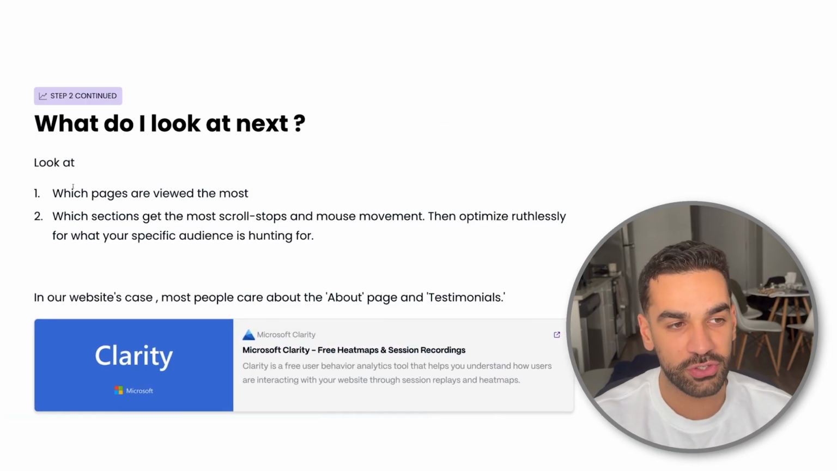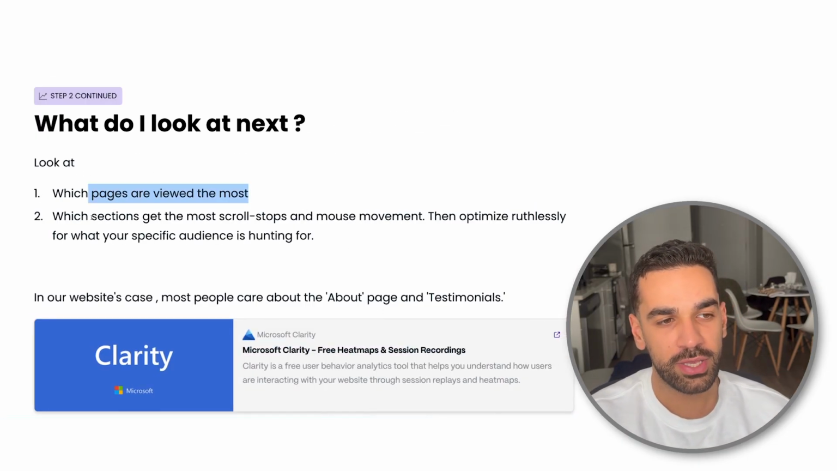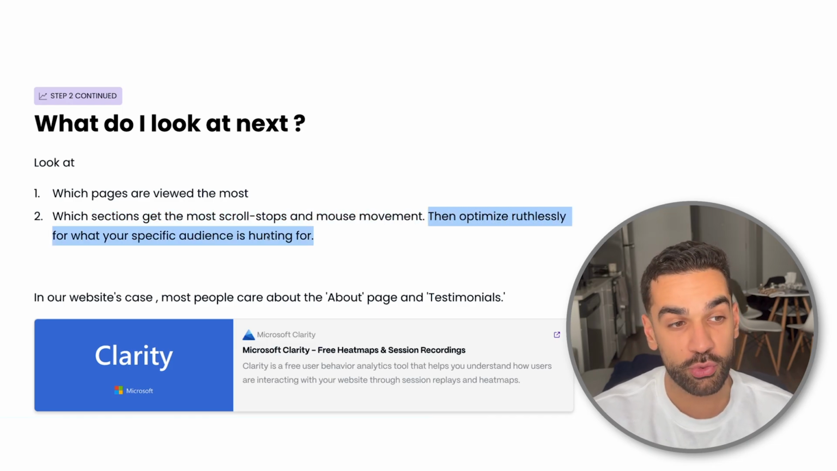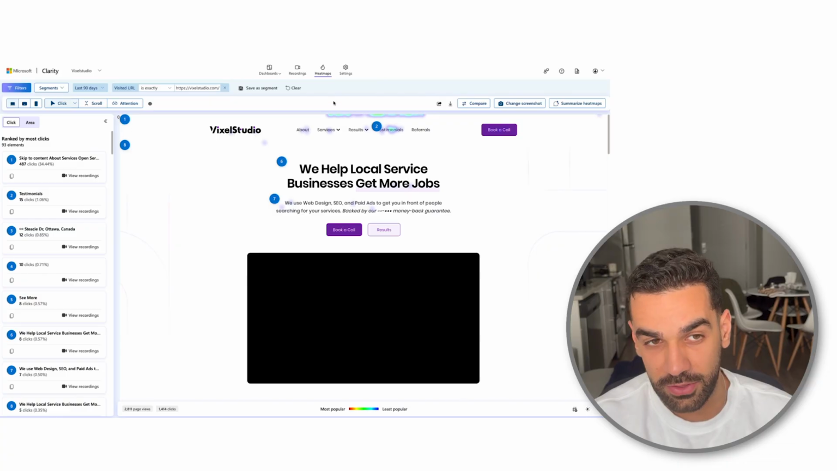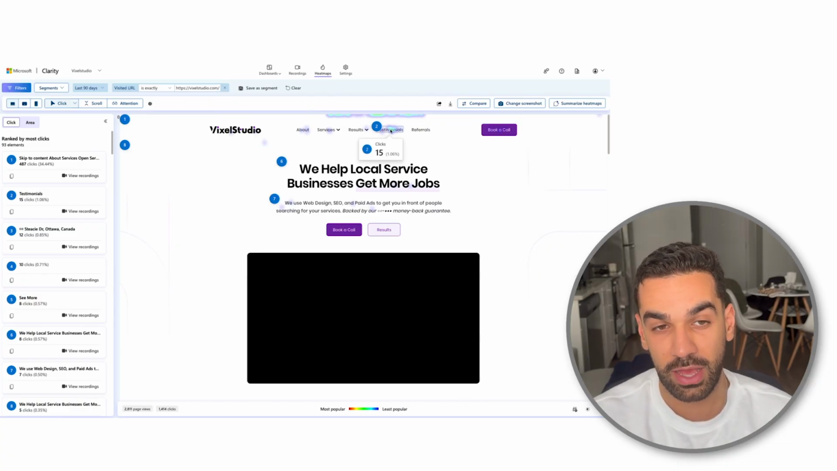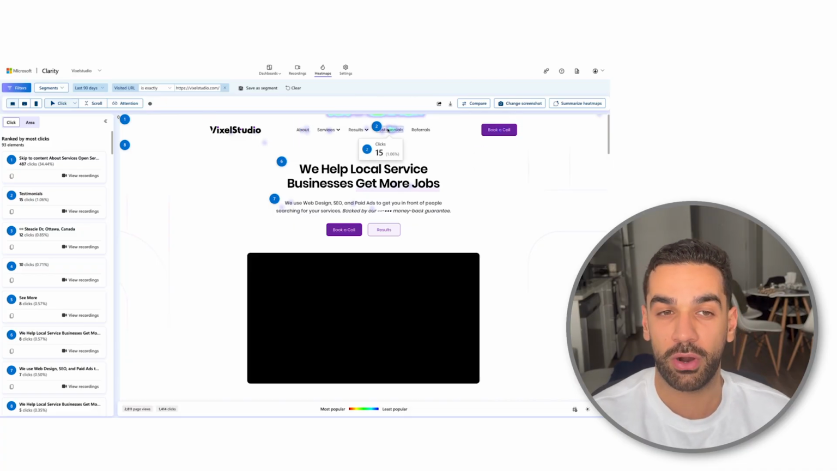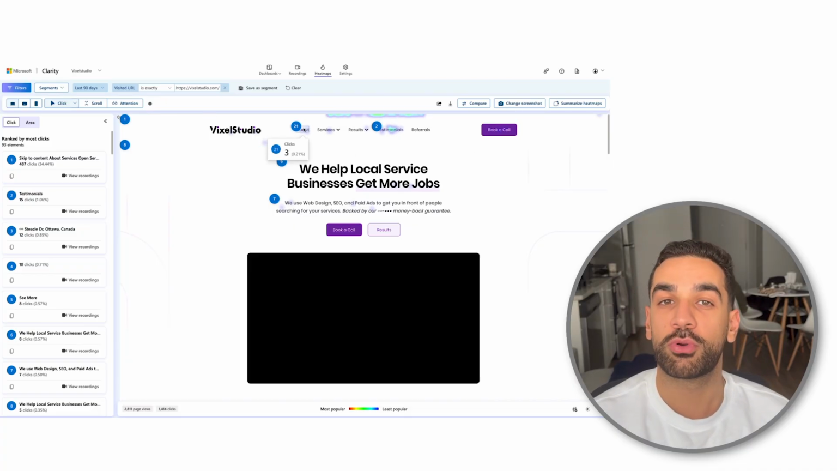Another thing to look at next is what pages are being viewed the most and what sections get the most scroll stops and mouse movement. Then optimize ruthlessly for what your specific audience is hunting for. So in our website's case, most people care about the about page and the testimonials and also the book or call. So that means that we should always look at the recordings of these specific pages and ensure that people are seeing what they want to see and just keep improving it with time.